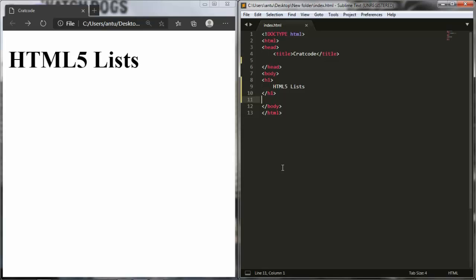There are a total of 3 types of lists: the ordered list, the unordered list, and lastly the description list. The ordered and unordered lists are taught in every video you will find on YouTube, but the description list is what I'll be focusing on more clearly, because most of the YouTubers or people who are trying to teach you HTML5 skip this description list. I don't know why, but they do. Okay, so let's start today's video.